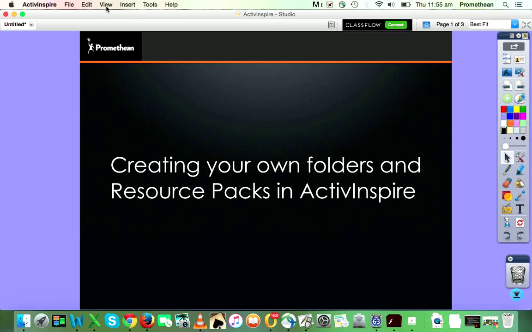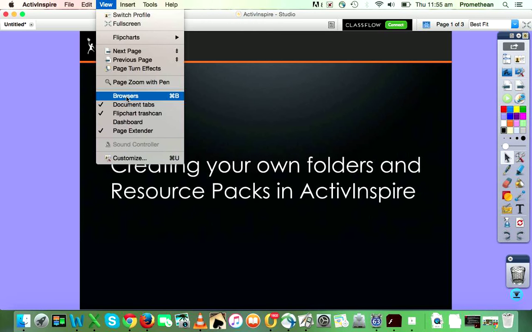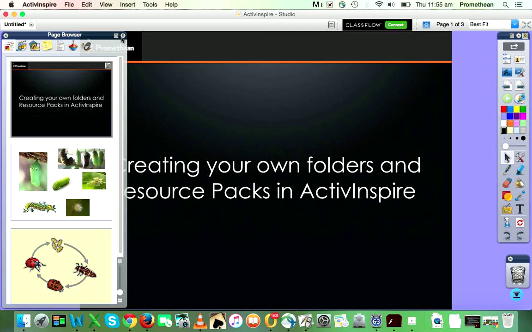We go to view and scroll down to browsers. Now there's also a shortcut for the keyboard, so if you're a Mac user it is Command B, and if you are a Windows user it is Control B, and that will bring your browser right back.